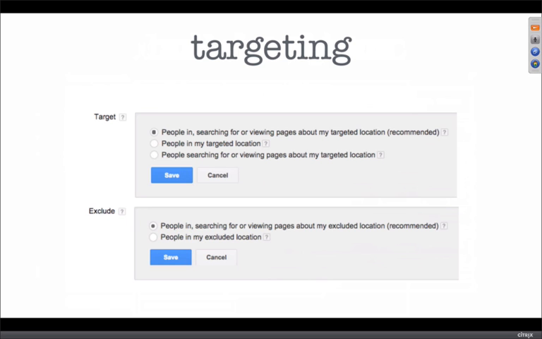But you can also exclude people in certain locations. So you may have noticed when we were looking at that Chicago example on the map earlier, when I search for a location, I've got the option to either add or exclude that. So that's how you set it up. You have to first search for it, choose the exclude option, and then come into here and say exclude people in my excluded location, second option, or again, people in, searching for, or viewing my excluded location. Generally default is fine for that one.